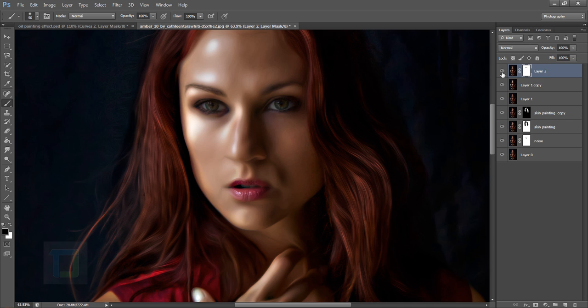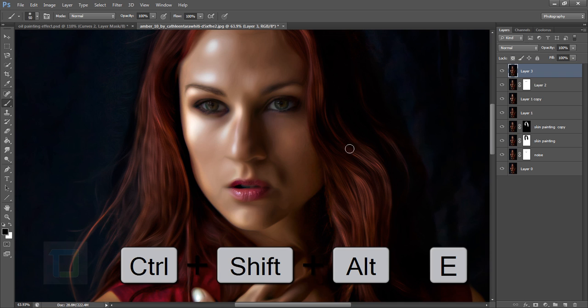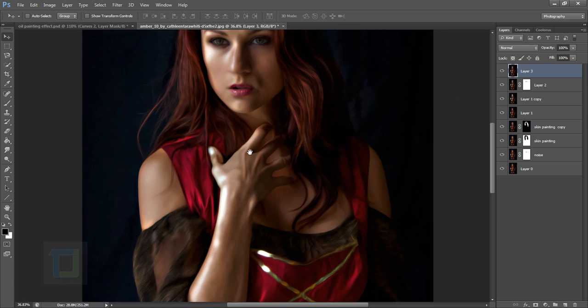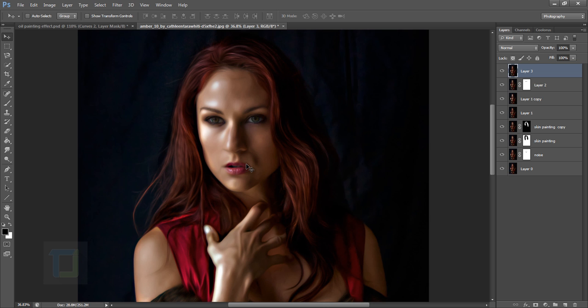Now comes the hard working part, which will take the most of your time. Really, this was nothing. So now create another blank layer. This has a lot of blank layers, and press Ctrl, Alt, Shift, E. Another JPG, and this is the last one, I promise.